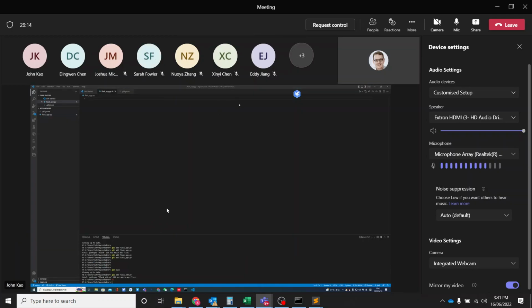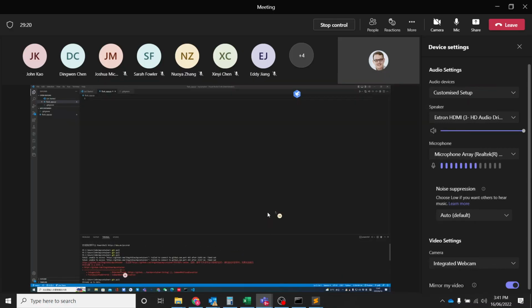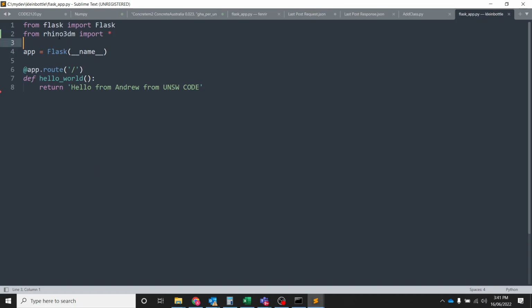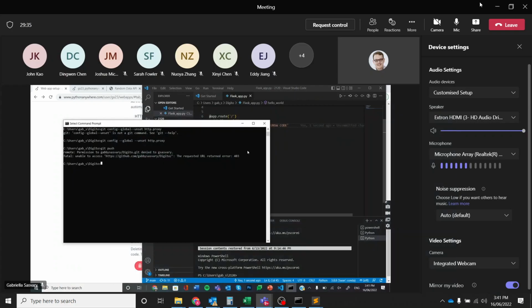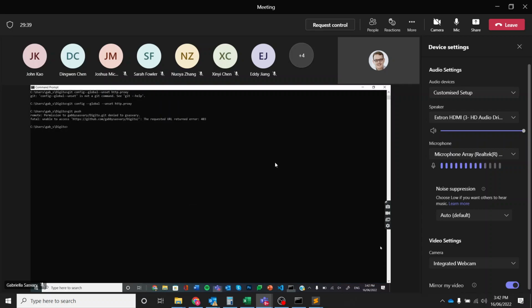Sorry, Andrew. Yeah. So from the code, from Rhino 3DM import installation. What did you import? I imported Rhino 3DM. Import star, it doesn't matter. You can just write import Rhino 3DM, or you can write it like this. As long as it's getting imported, I'm happy, because it means we need to set up a virtual environment.